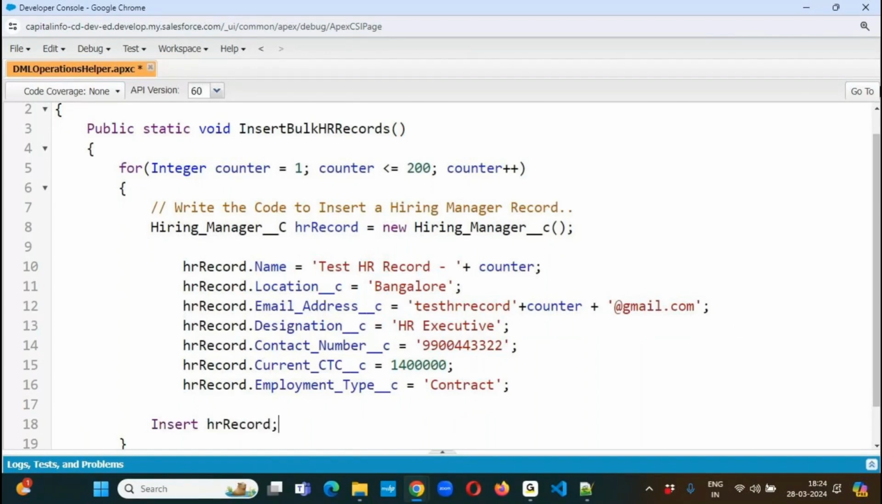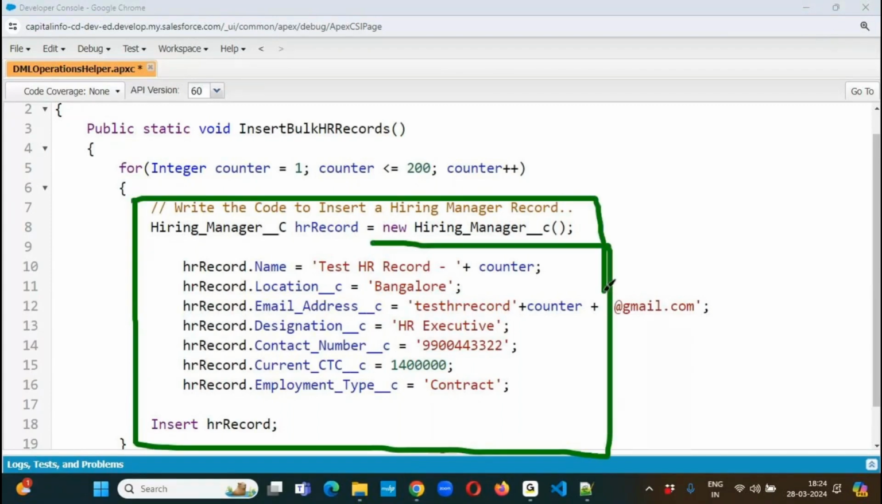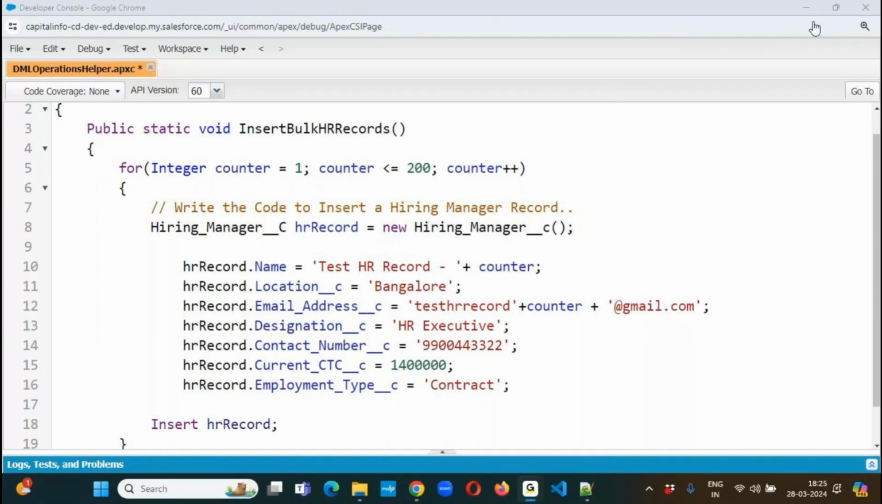Previously, to insert the hiring manager records, this is the piece of code we have written. But now I want to insert how many records? 200. That's why I'm writing this piece of code inside that for loop, because the for loop will keep executing 200 times. Clear? Understood the concept here? Whenever I execute this code, that means upon invoking the method, it will execute this business logic. This business logic will be executing the for loop. How many times? 200 times.